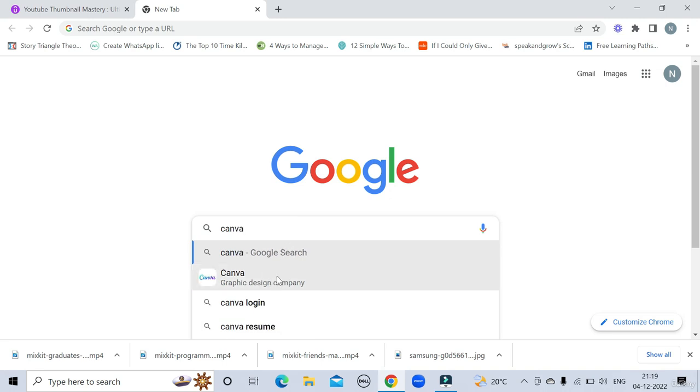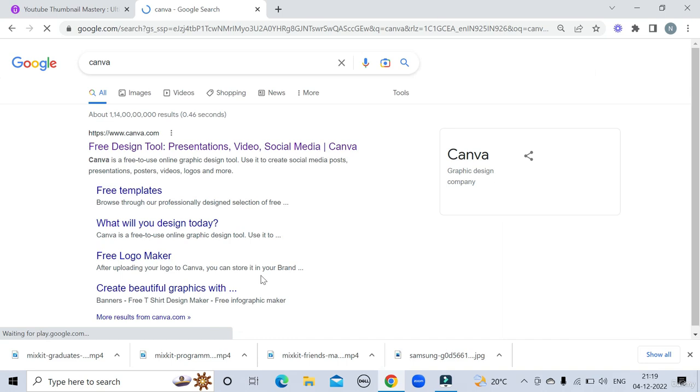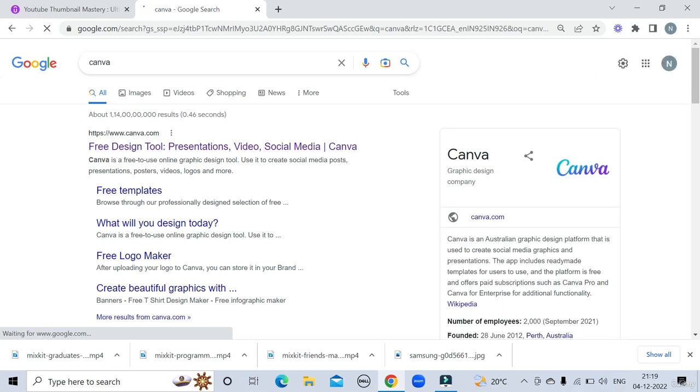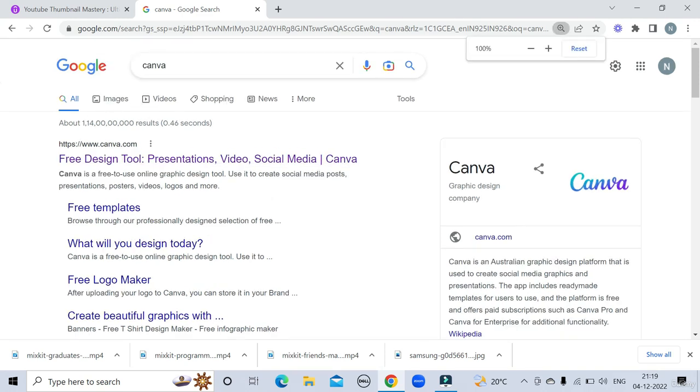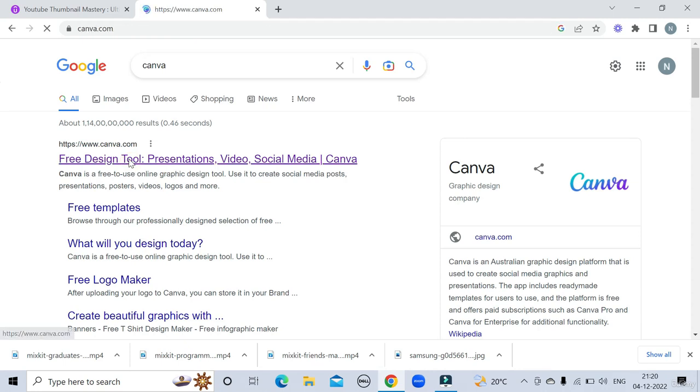Canva is a graphic design company or website. Here you can see a free design tool for presentations, video, social media, anything. Through this tool we are going to create a thumbnail. Remember this tool, it is most popular in social media as well as everywhere. Okay, so we will click on this.